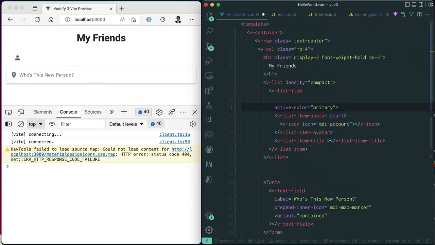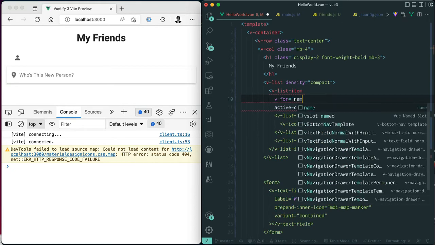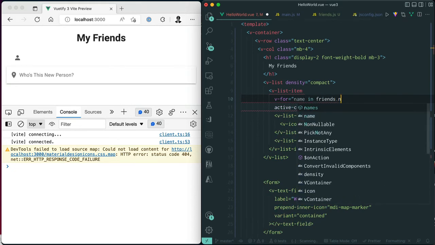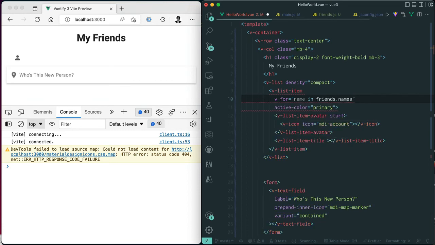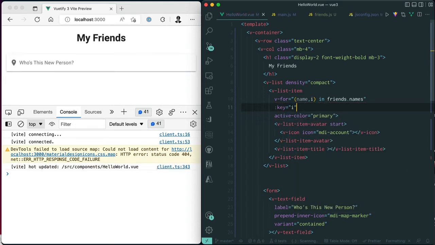All right, let's have our list actually show something. And here I'll do v-for equals name in friends.names. No more mapState. You can still do that if you want to, but here I'm just working with the store directly, which I think is kind of neat. So I need to set a key, and what I could do is the key is name, but I'm not entirely sure if it's going to be unique, so I'm going to do name and i. i is going to be the index that is handed to me by the loop, and then I'll just do key equals i.